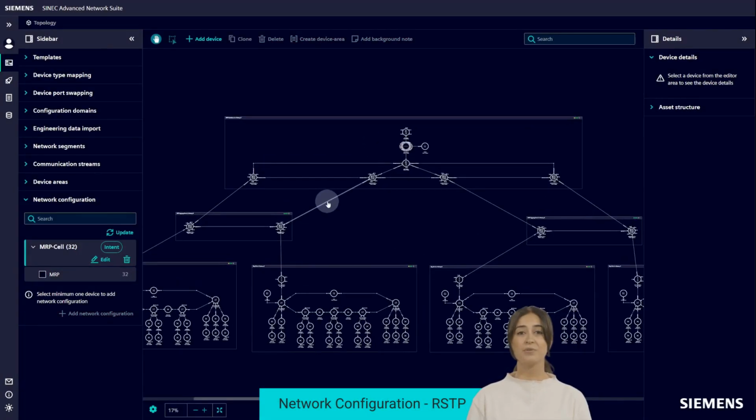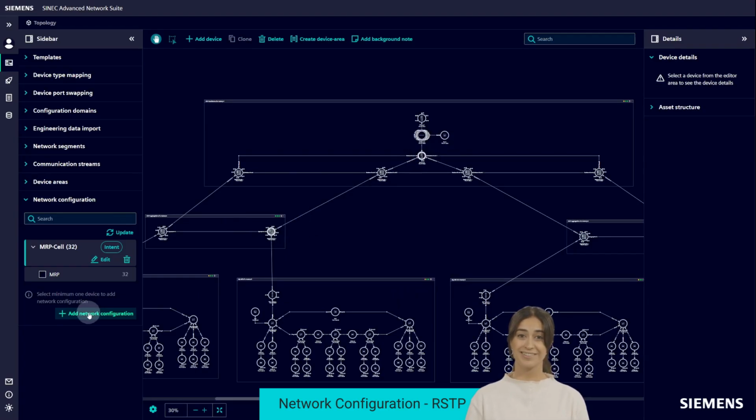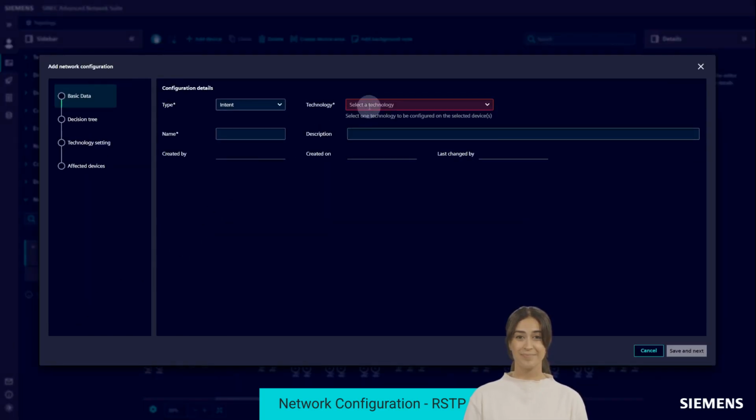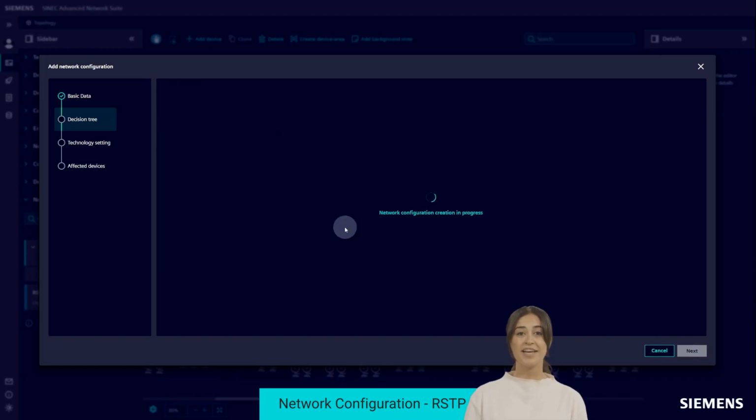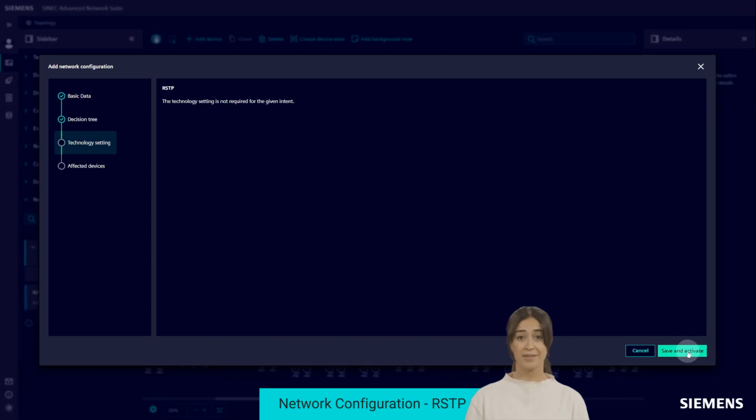Now, we're going to design the redundancy protocol, rapid spanning tree, for the backbone and aggregation networks. These networks have already been pre-configured and prepared through the corresponding config domains. Here, 2 individual devices are selected from the desired RSTP network. We then create a new network configuration of the type intent. Once that's done, the system can automatically generate and calculate all the necessary parameters to implement the redundancy exactly as needed.